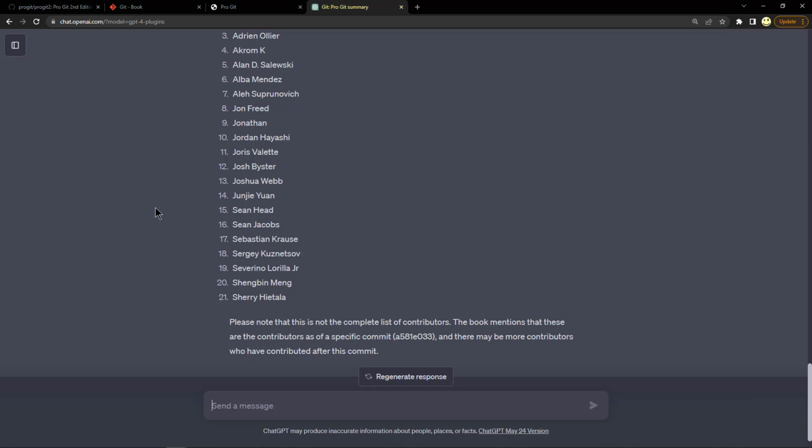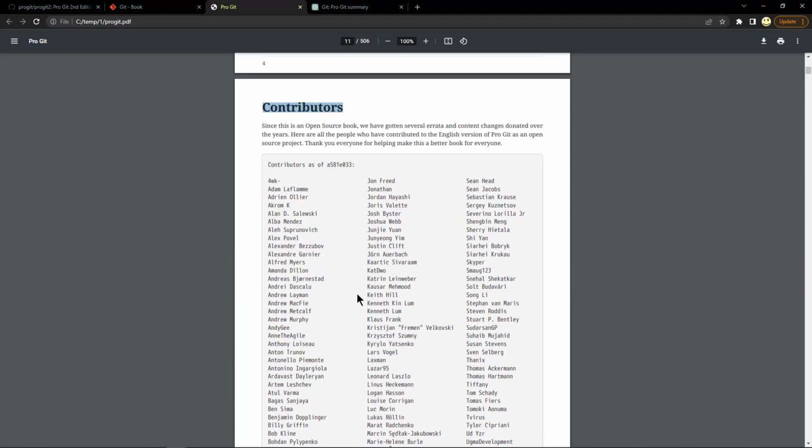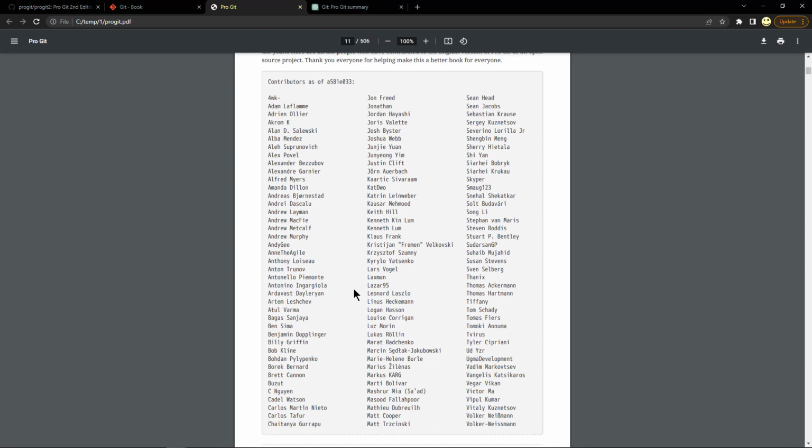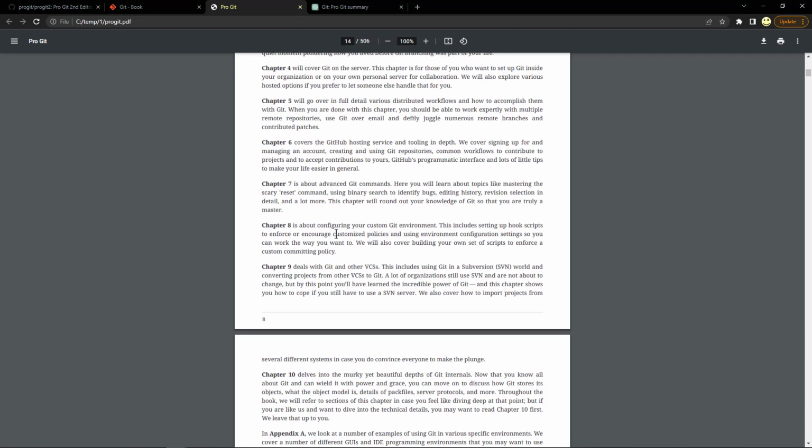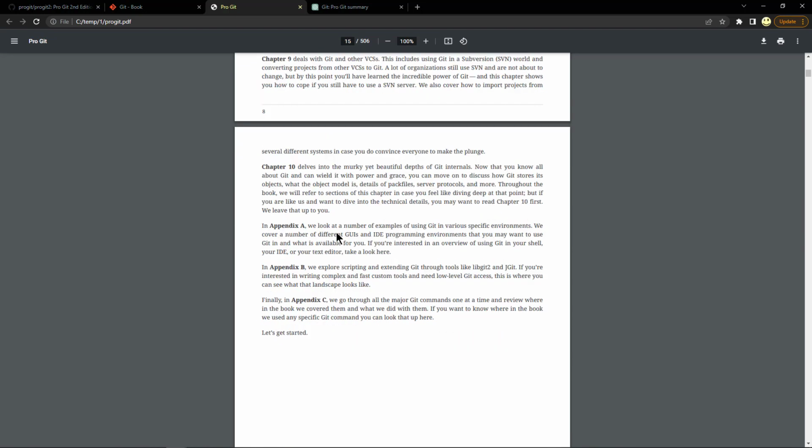Okay, so it does go on to say it's not a complete list. The book mentions that these are the contributors as of a specific commit. So if we went back to the book and looked, we can see that information does look to be true. And if we look at the introduction to the book, it does show there's 10 chapters, and I think that matches up with the list that it gave during our initial query. And there are also several appendixes, Appendix A, B, and C.